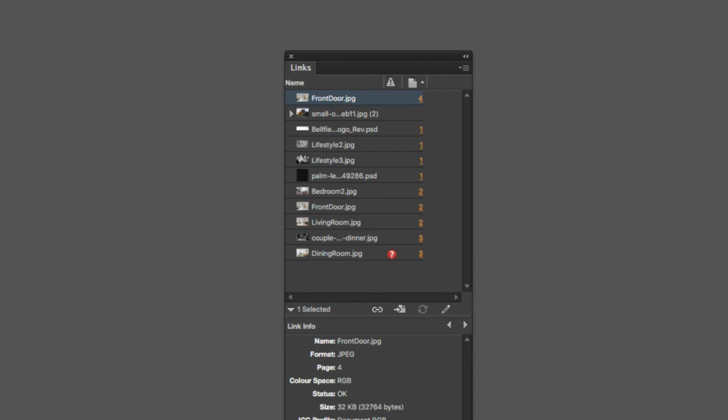Essentially, InDesign refers to any images we place in as links because it links back to the original source. So with my links panel open here, you can see the image that I've just dropped in, frontdoor.jpg, is sitting there highlighted. Now, you may notice at the bottom of this links panel, one of my images, diningroom.jpg, has this red question mark. And this is something that I see a lot in people who first start using InDesign. Basically, this red question mark reads as an error. It means the image is actually missing.